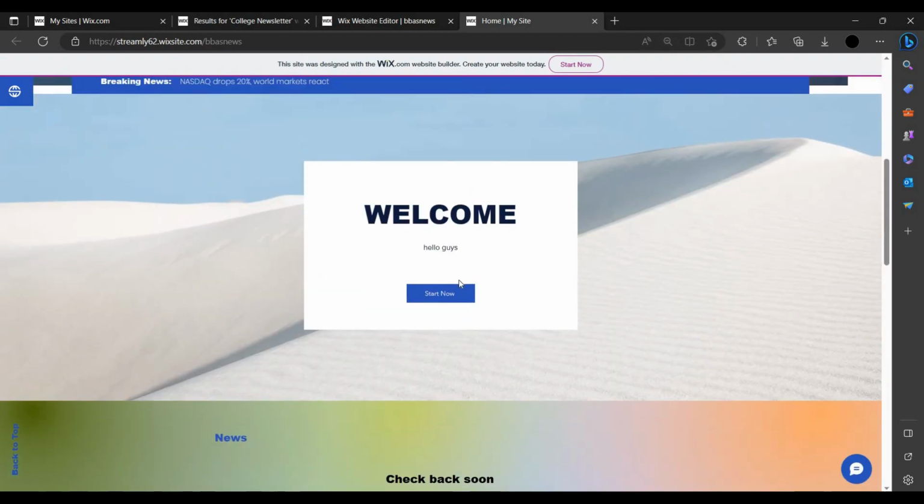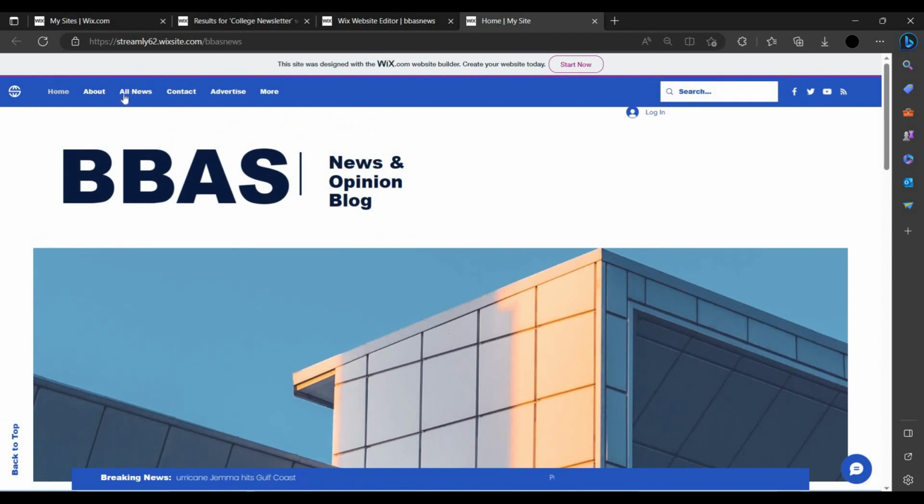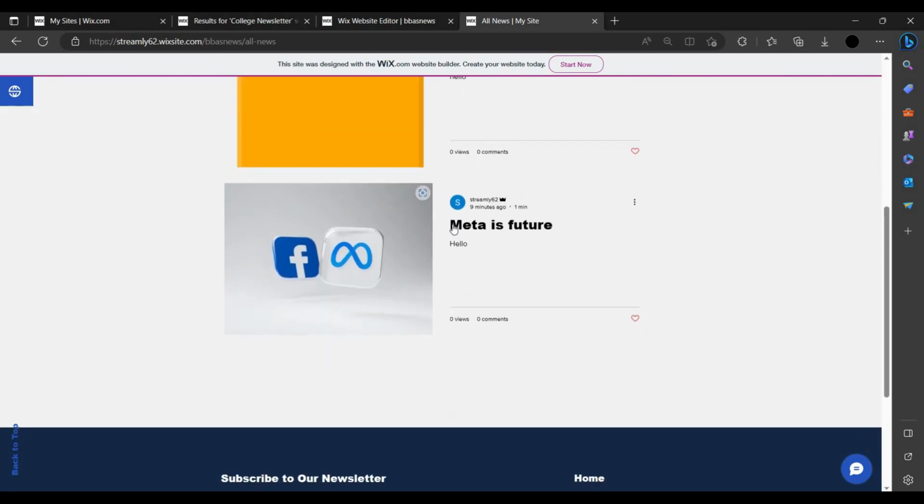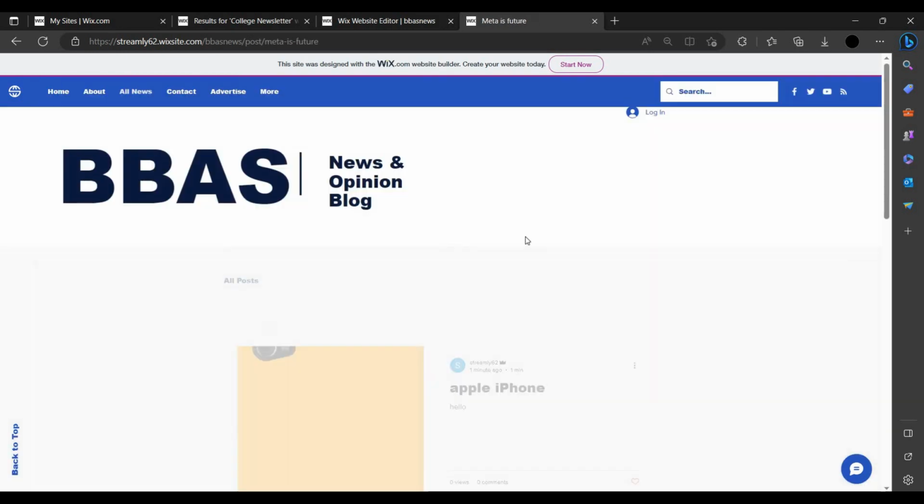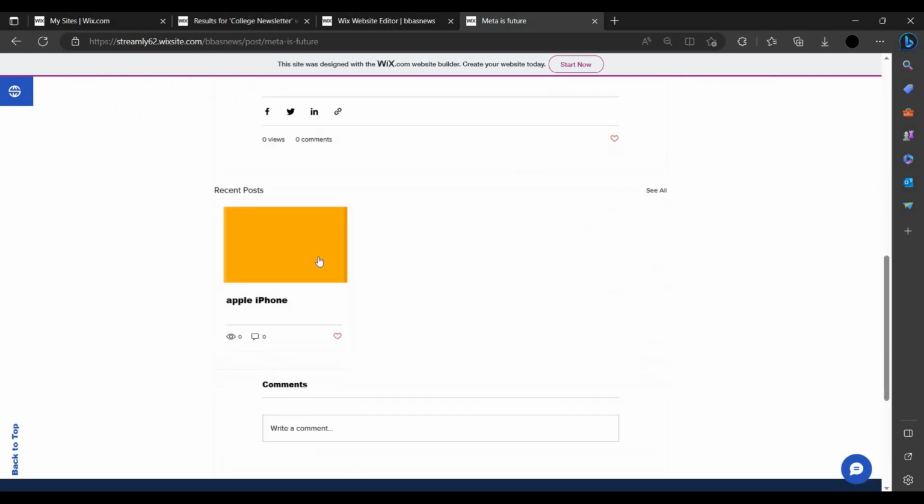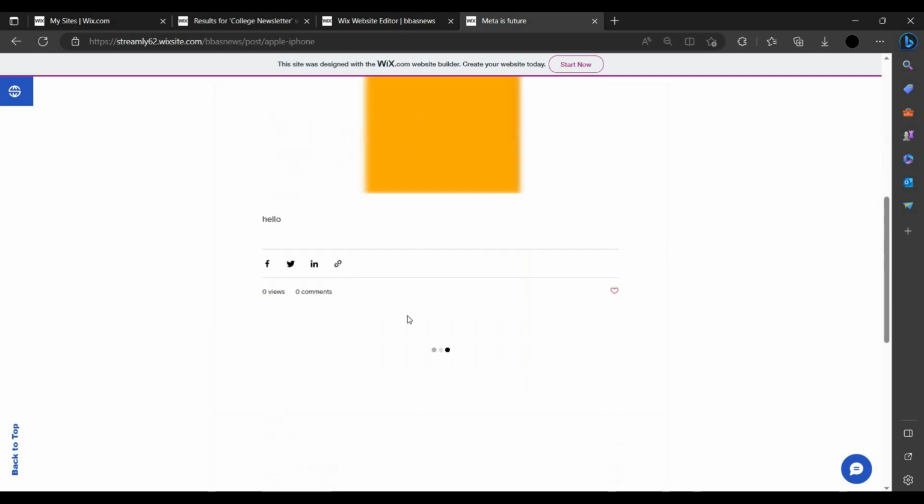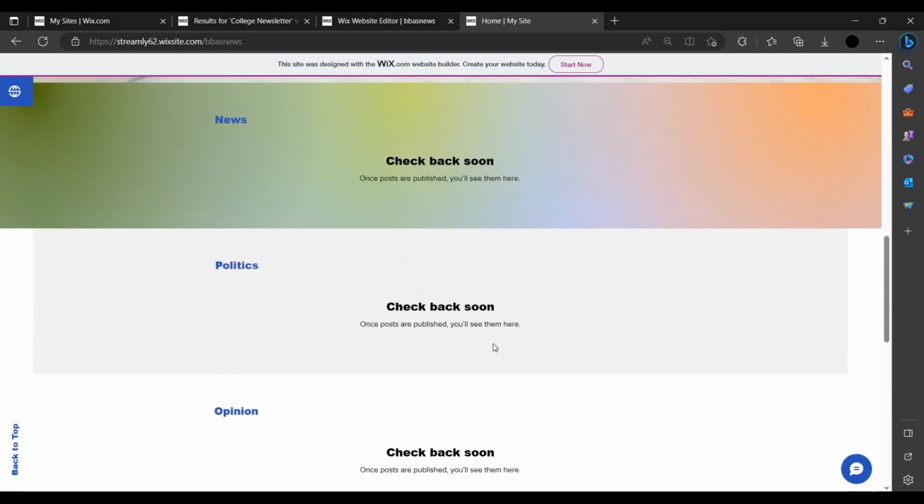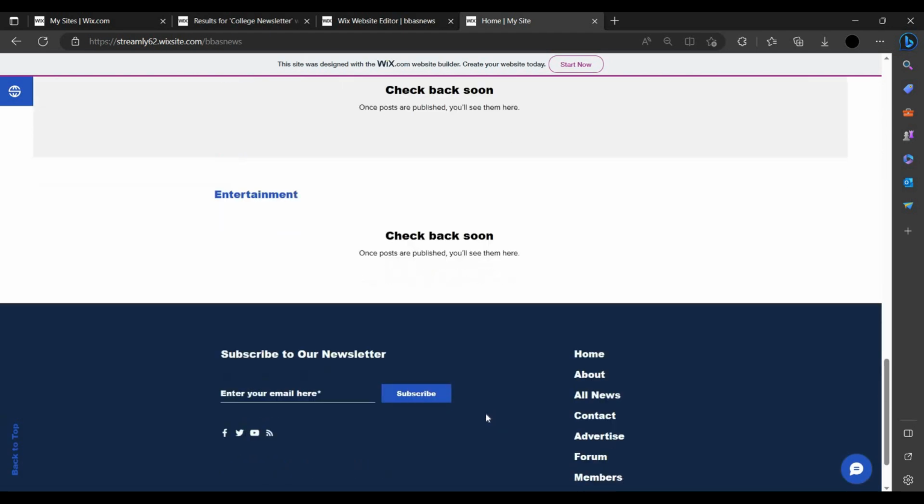Here we have entered the welcome section. All buttons are working. You can click on all news. We have created two news posts, and it will look like this. You can see the news here, and the recent posts. If you create more posts, they will automatically be added to your home page.